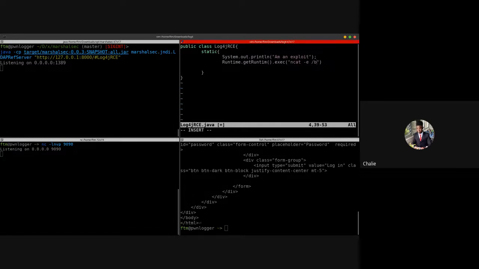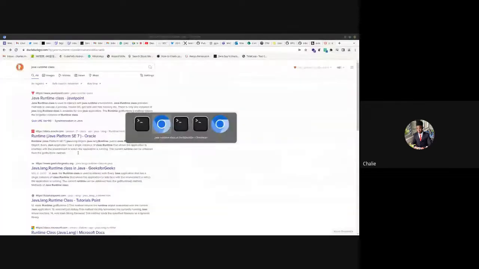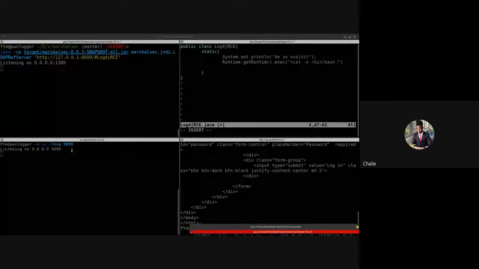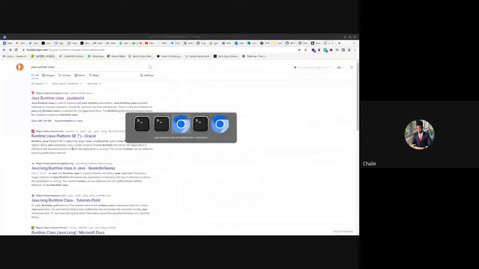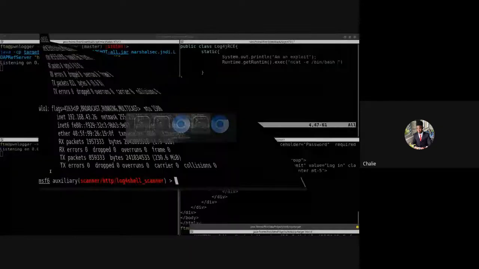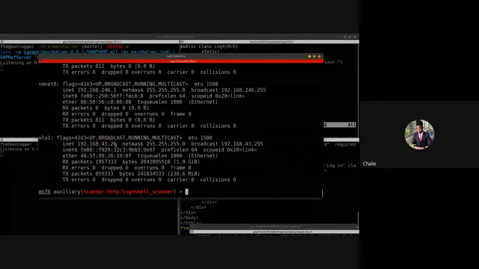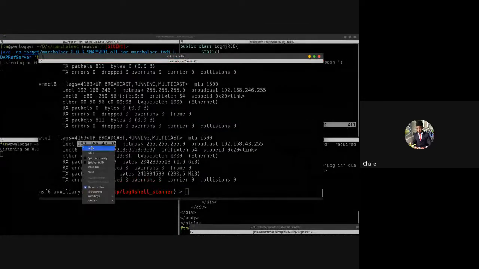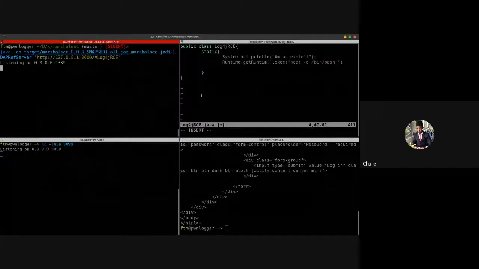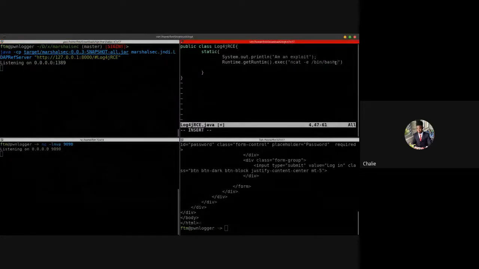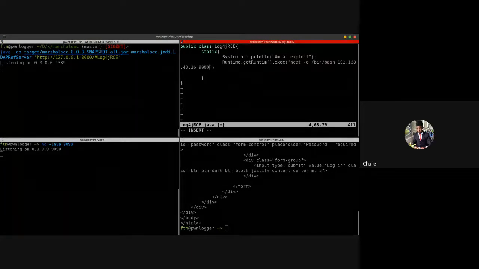I think it's usually /bin/bash, and then the IP address. So our IP address, this is the attacker's IP address. Bear that in mind. Where was it? Oh, this is it. So this is the attacker's IP address. We copy it, take it back here, then finally give the port that is open. So we have port 9090 open.